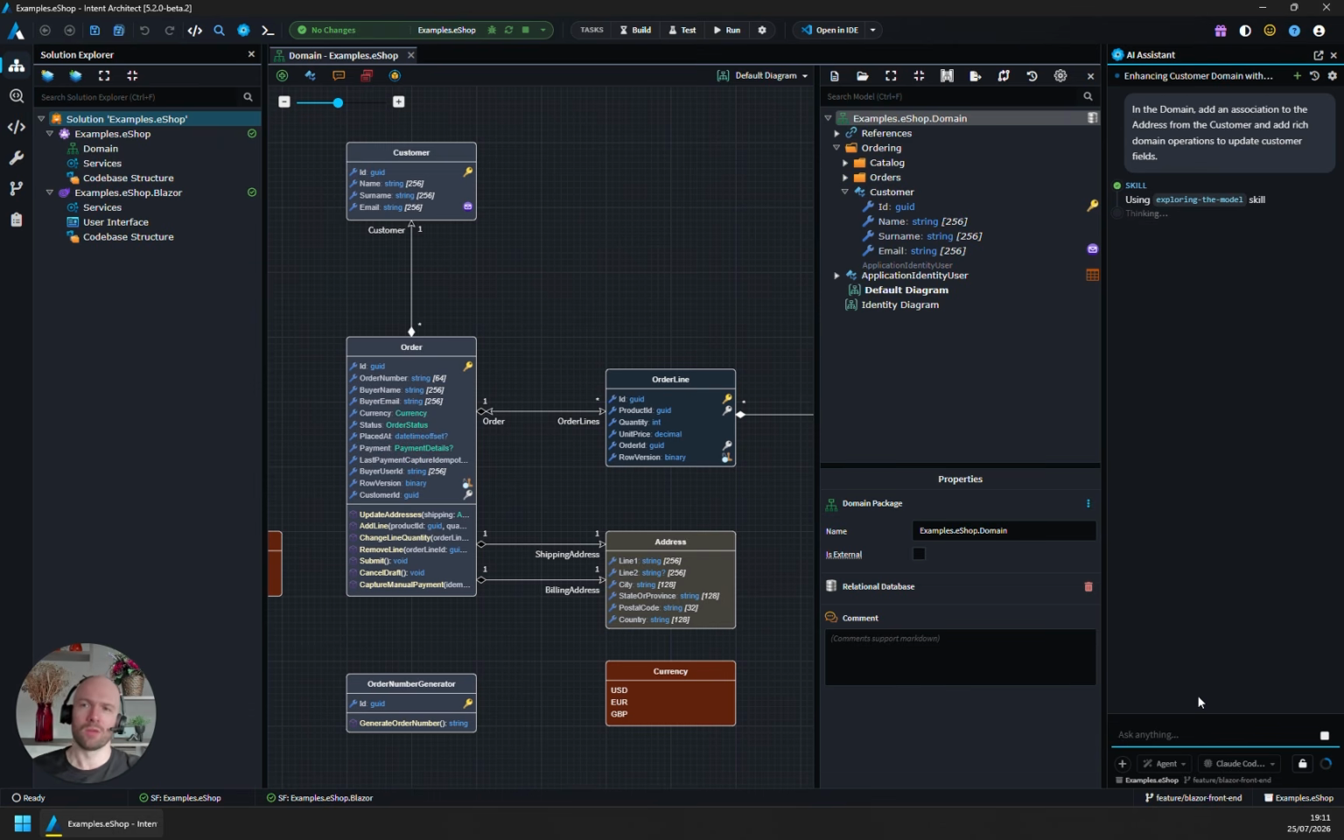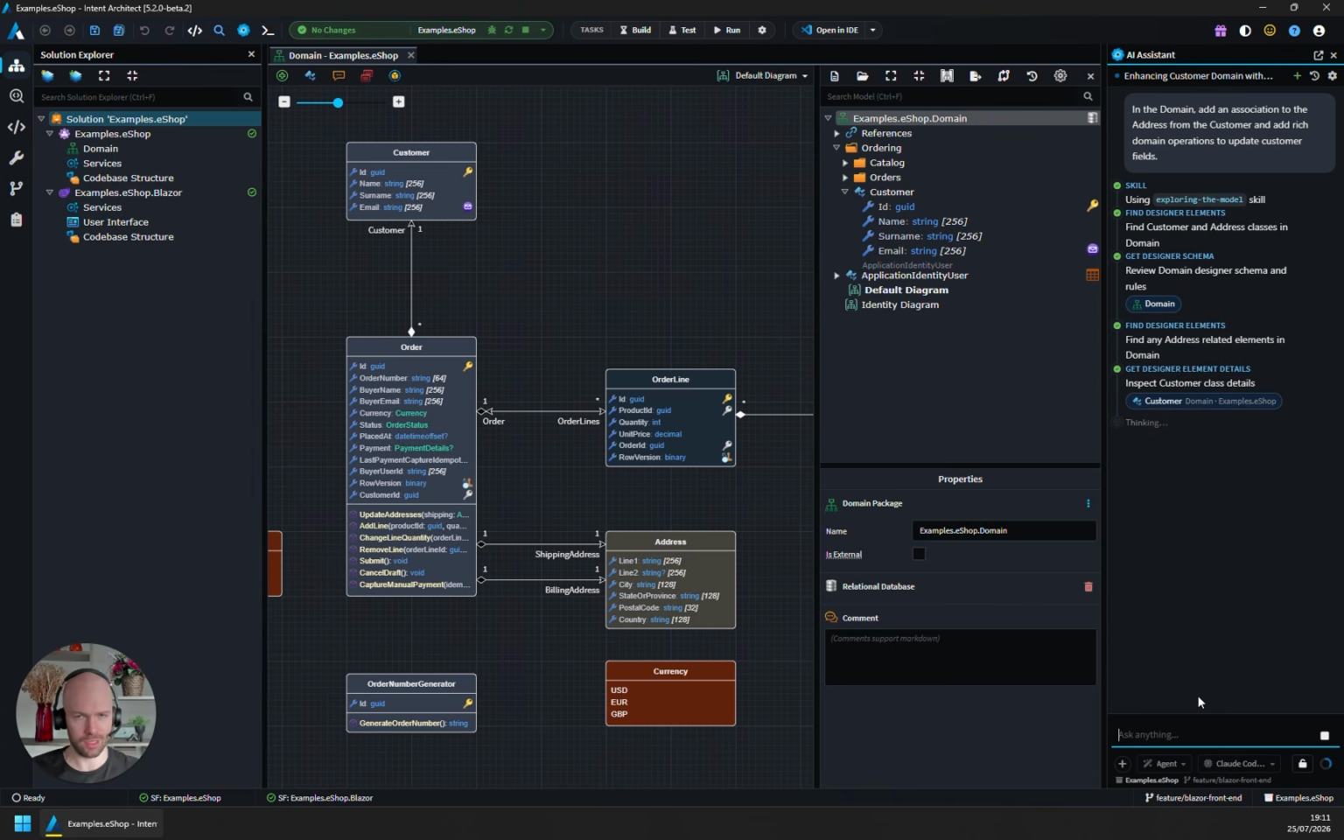Now, while it's busy with that, there are a few things that I could mention about version 5.2 that are quite significant. The first is that this particular version of Intent Architect is the first version that we, as the team that builds this platform, use almost exclusively for the development of Intent Architect. So we're using the platform itself to build itself.